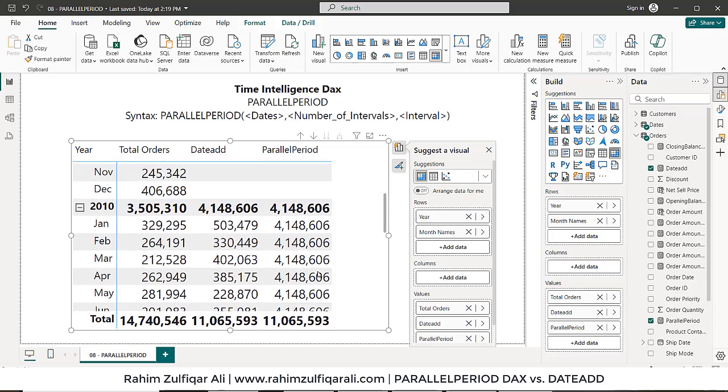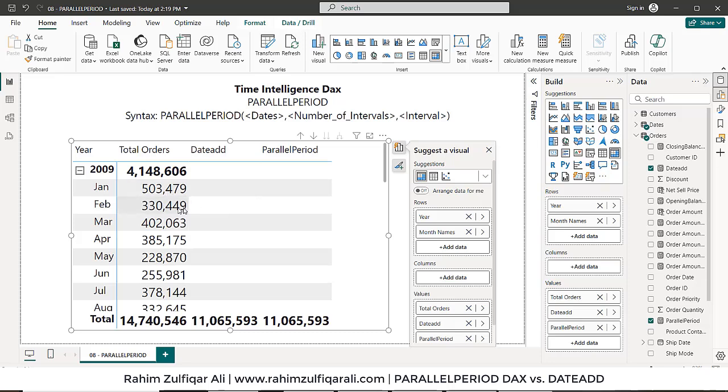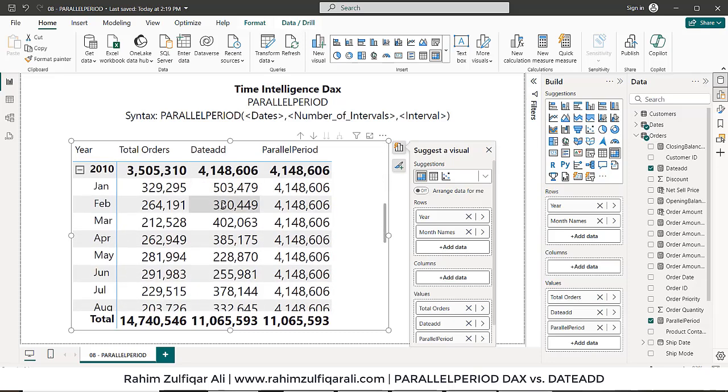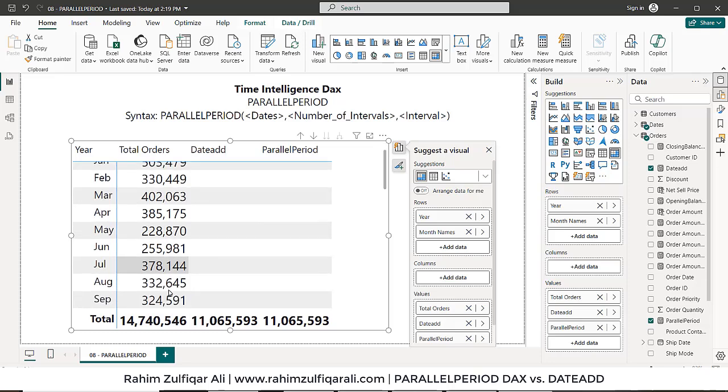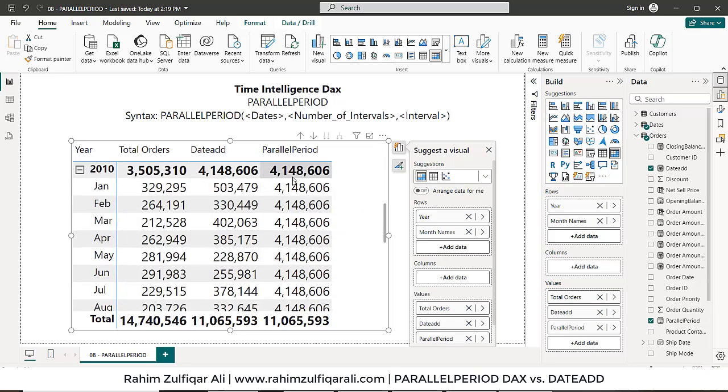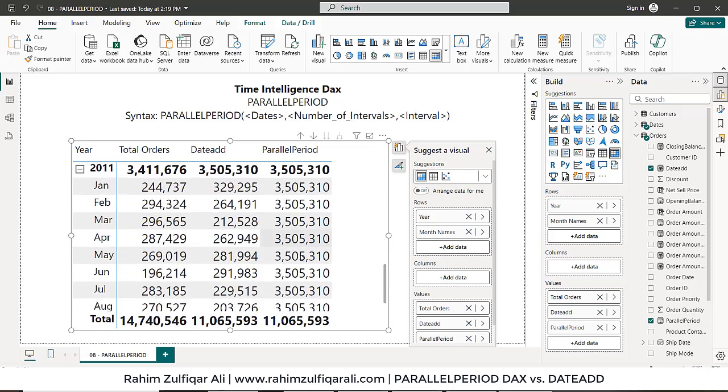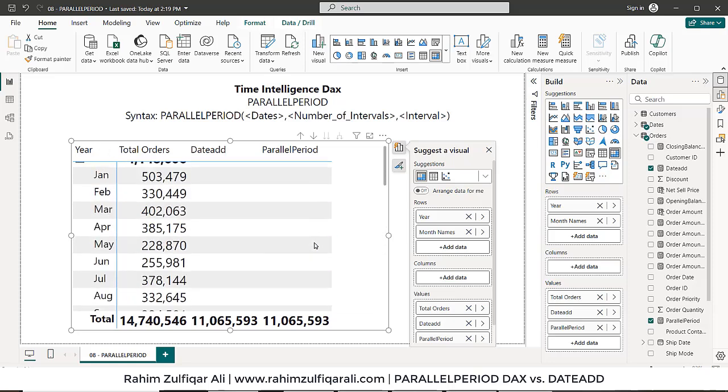So that's the significant difference. If you can see, 503479 is for January, 330449 is for February. So DateADD can be further drilled down to month wise, carrying forward all those balances from the previous year to the next year, whereas parallel period is giving a total number based on the previous year in the next year. Okay, that's the difference.